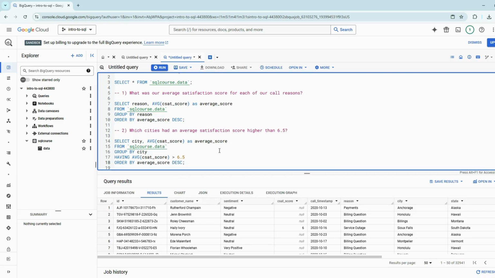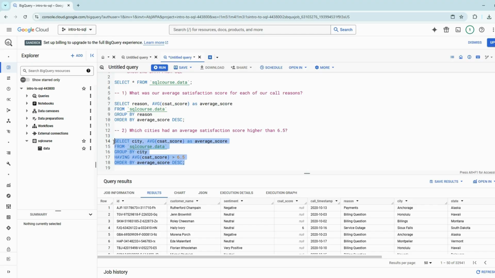So let's walk this one through again really quickly. We have the city, and we're finding the average score, right, based off the CSAT score column from our data set. We are grouping this originally by the city, and then within that grouped data, the brand new average score has to be more than 6.5. Then when that's all done, let's order that all by the average score in descending order. Cool. Let's take that all, run it, and see what we get.